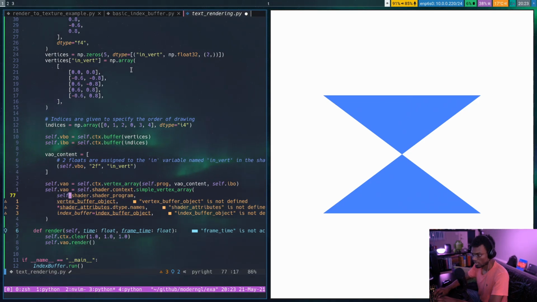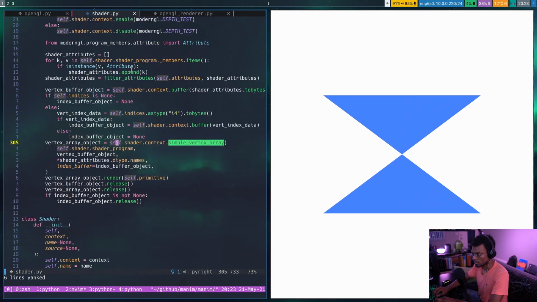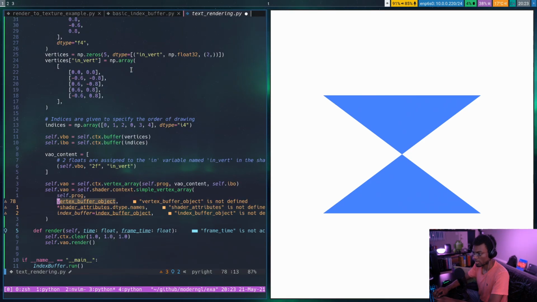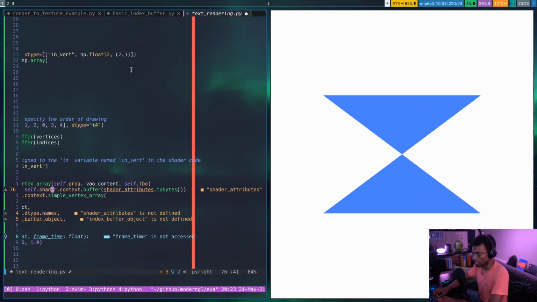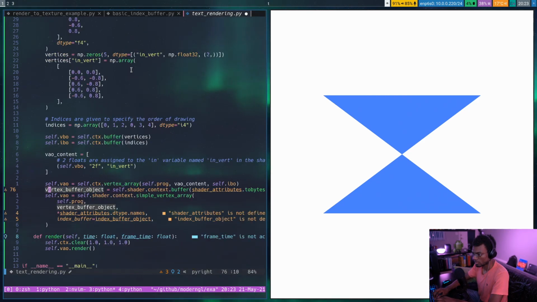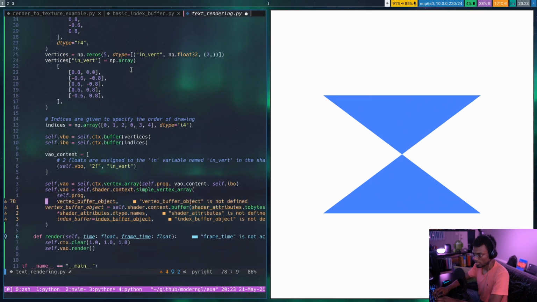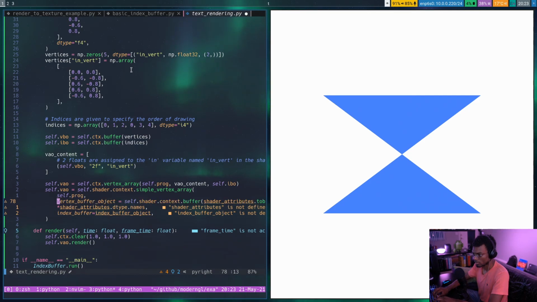Where is the self.prog, the vertex buffer object, which will come from this, the context.buffer. Okay, I can actually just put this here. And where's the context? Self.ctx.